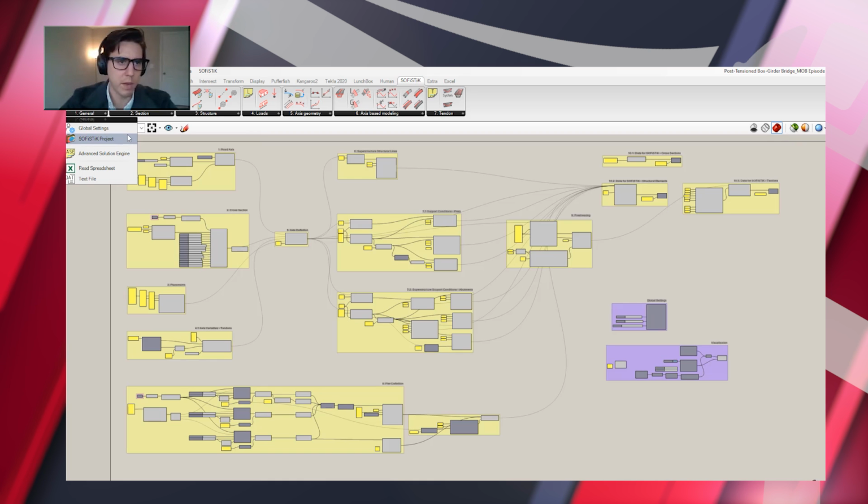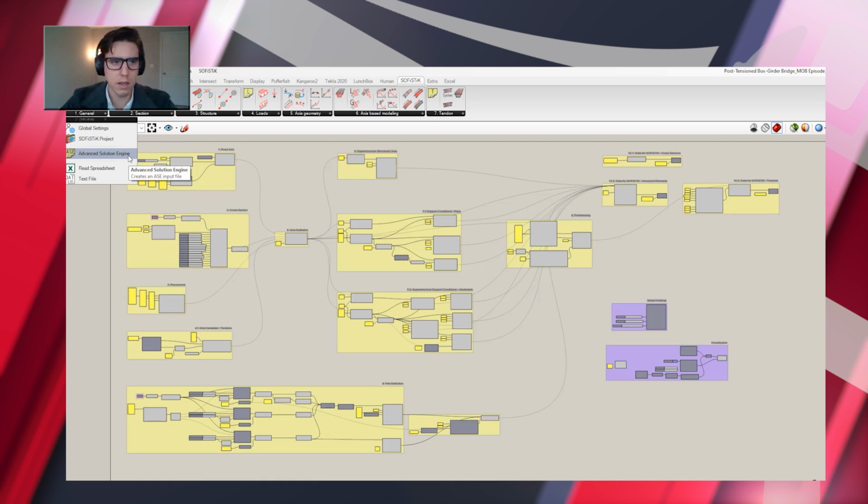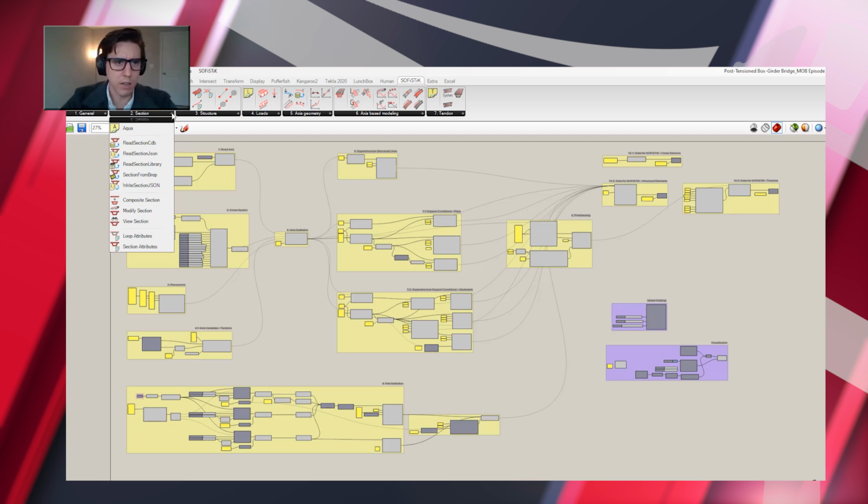We have a component, for example, to read data from a spreadsheet or to write our text files. Or this one would allow us to basically solve our system, solve our stiffness matrix. This is the main solver in SOFiSTiK called ASE, Advanced Solution Engine. In the second tab, we have a lot of information on how to create cross sections. So we are enabling the user to define them in many ways.